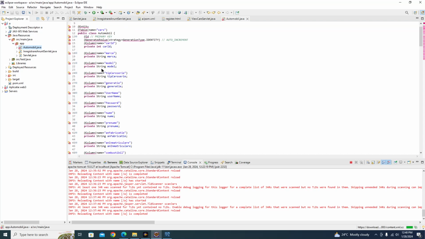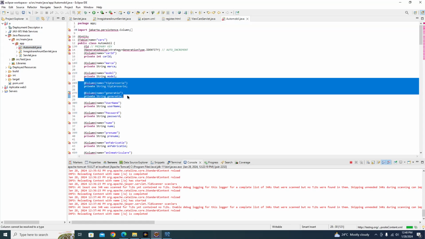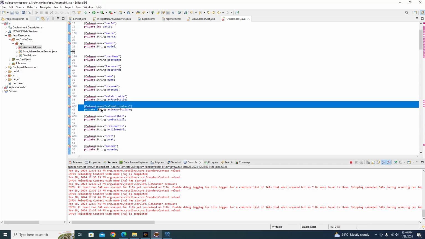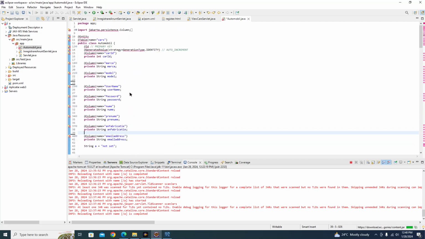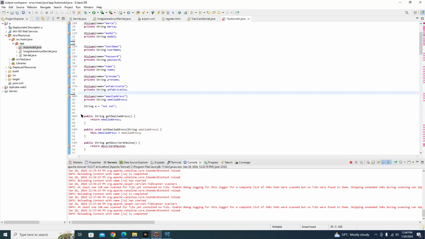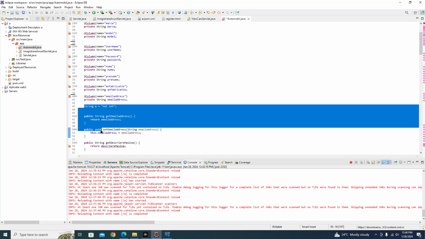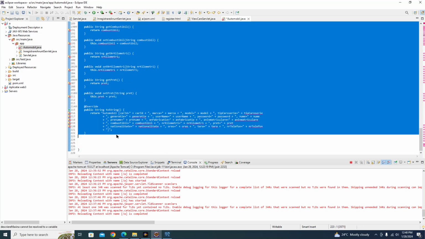I will just keep the ones that I need, and I will just delete the rest of them. I should have nine of them. So there are 9, and I will just delete these, and I will tell you in a few seconds what these are.